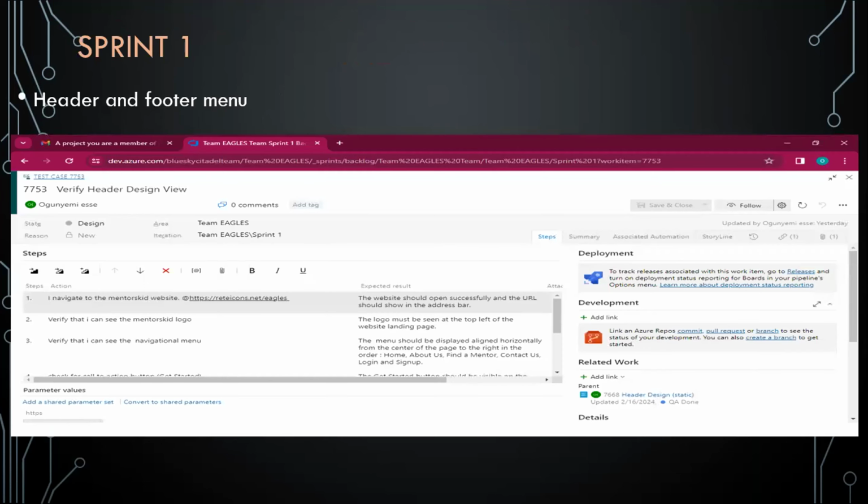Then in sprint 1, the header and the footer menu of the Mentor Skill landing page were verified and bugs were raised where necessary, and developers' attention was called to them. The header menu items to be verified were Home, About Us, Login, Find a Mentor, Contact Us, Sign Up, and also Get Started. And the footer menu was the Terms and Conditions, Privacy Policy, and the Feel Free to Ask Questions.